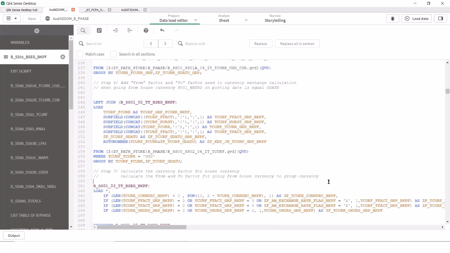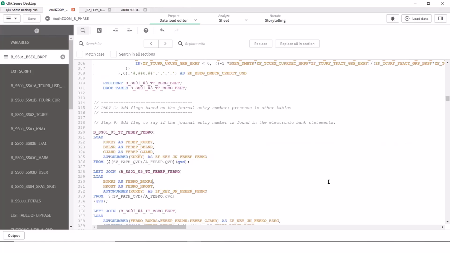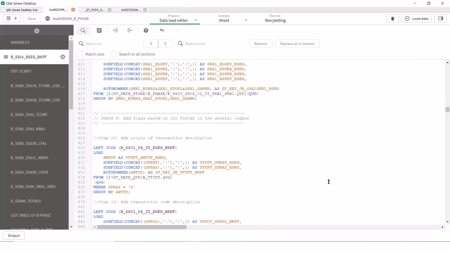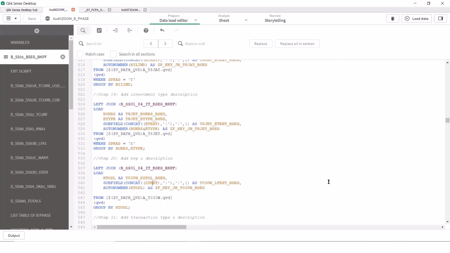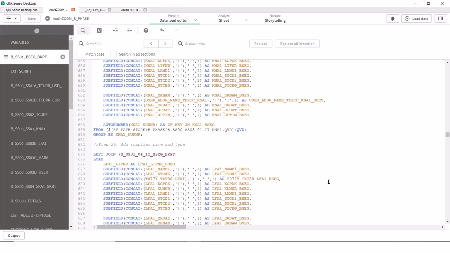Then we have to convert everything into US dollars, because you've got different company codes and different local currencies, and you don't want to mix all of that together. Then we want to find out if things are to do with payments, and we've got to get information from the chart of accounts, and then go through the posting key. What does it mean? What does the document type mean? What do all these other description fields mean? And we add them all together.